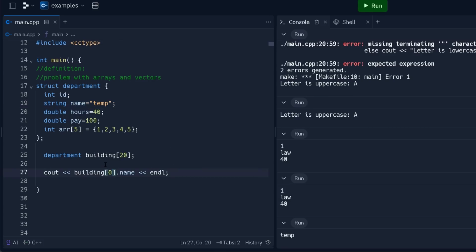You could have a loop that would go through all of these departments and print out all of the individual parts. So that's how you would use an array to store a bunch of different structures. All it takes is this code right here and then a single one of these, which will give you a bunch of departments inside of this single building.